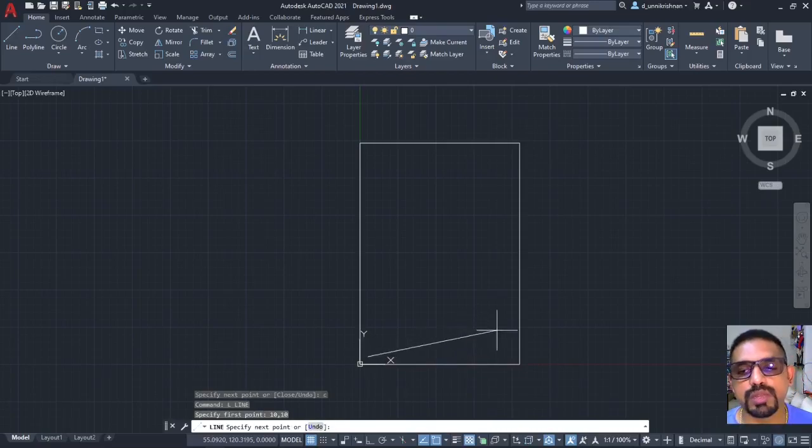Now let me use the polar coordinate system to draw the margins. The polar coordinate system automatically requires you to type the @ in front of the coordinate that you want to use. So @, you want to go how many mm in this direction, that is your radius, and at what angle, that is what you are supposed to give as the input in the polar coordinate system. So I need to leave 10 mm on the left hand side and 10 mm on the right hand side.